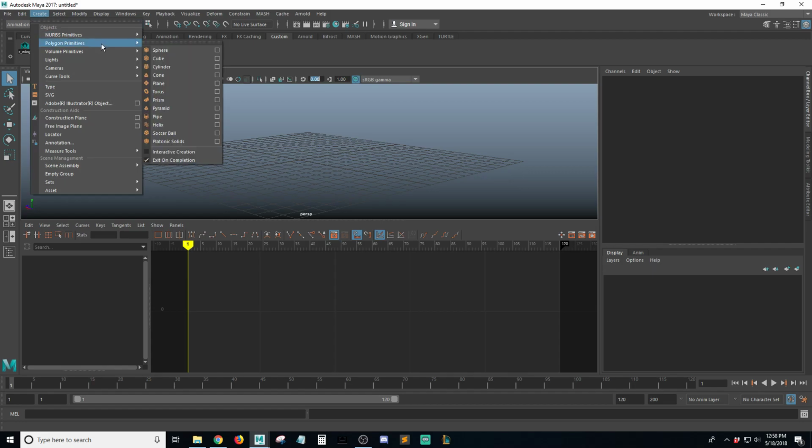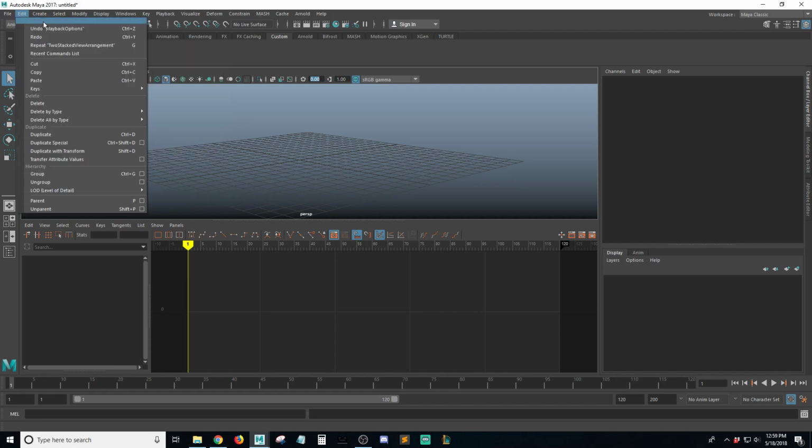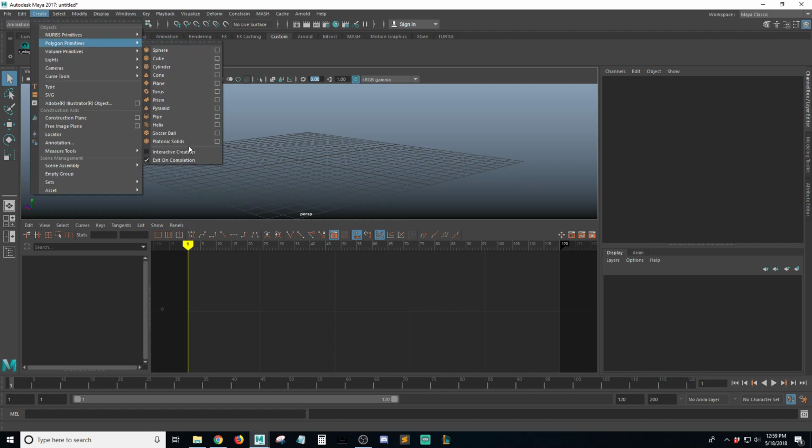Go to Create, Polygons, Cube. So create polygons, cube. And make sure that interactive creation here is not turned on. I'll show you what this does. Create polygons, cube.